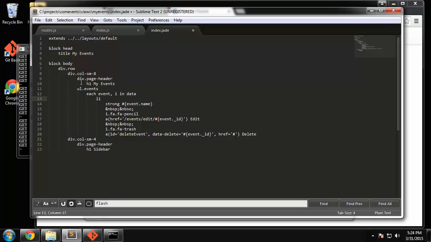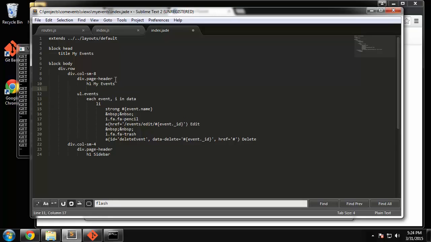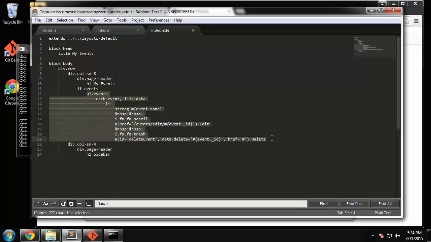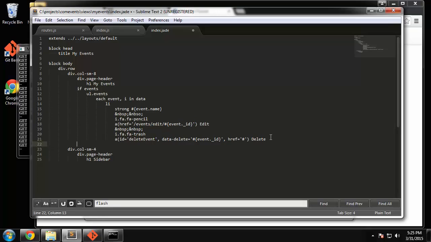All right, so let's see. That should be good. I just want to put an if statement here just in case there are no events, in case the user has no events. Okay, so I'm just going to say if events, and then I'm going to tab all that over, and then come back here and say else. We'll just say you have no events. All right. So let's save that.